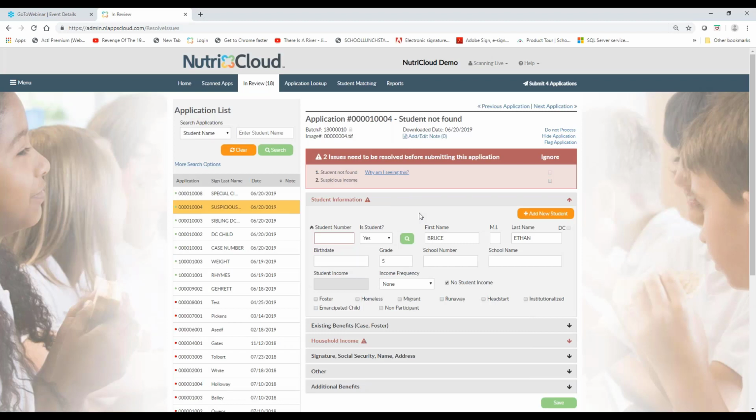Also on this application, we're going to address the same situation with the student not found, but the second issue being the suspicious income. Once again, that is set by the process settings there. If your district is in an affluent section, and maybe you get parents whose income is more than, I think, $120,000 a year, and you need that to be raised, we can actually raise that up. So just be sure to let us know about that. But the suspicious income has met the requirement to be held in review.